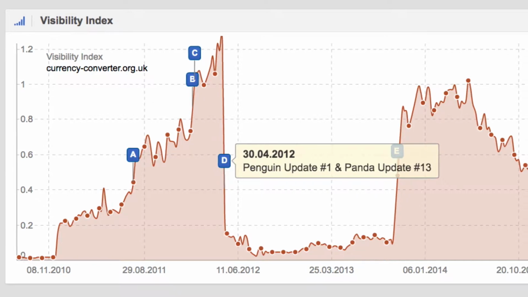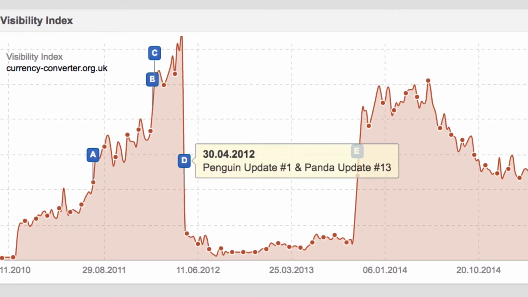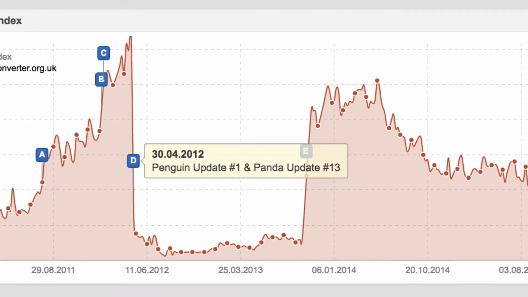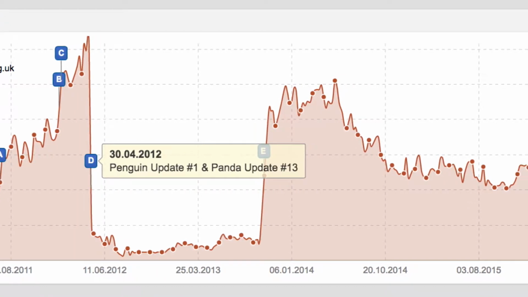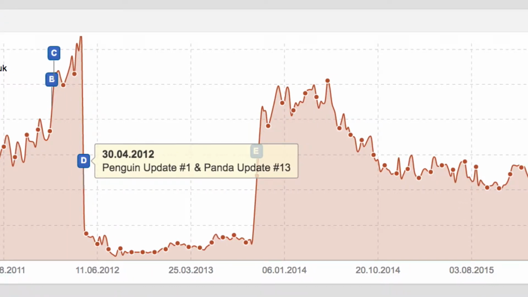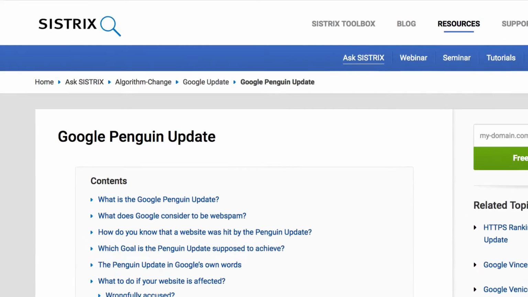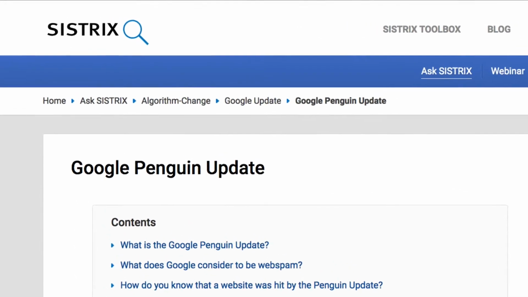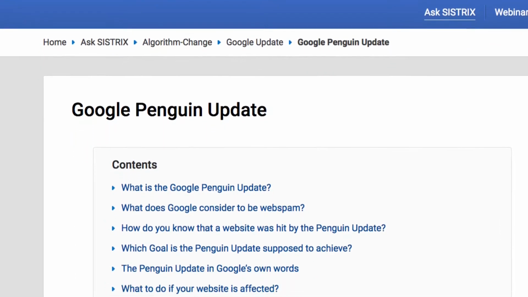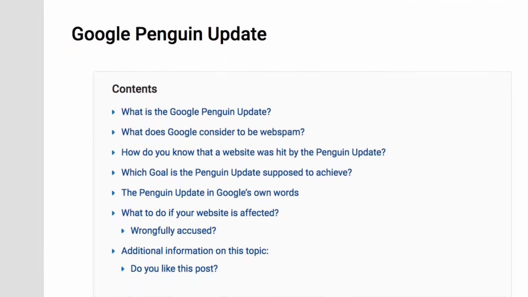The goal of the Penguin Update is to fight web spam by identifying unnatural and purchased backlinks for a domain and taking corrective actions against these domains. You will find more on the Penguin Update in our Ask SISTRIX knowledge base, where we also show you how to check if your domain was affected by this Google update.